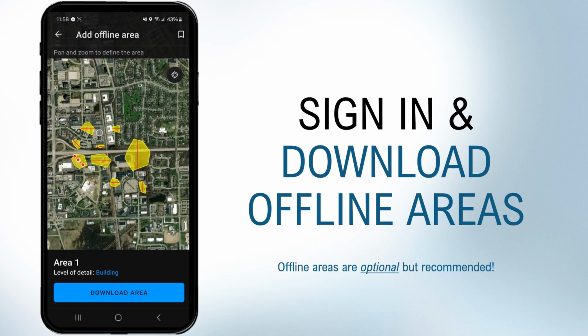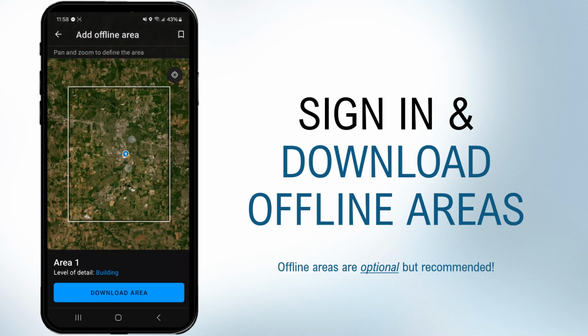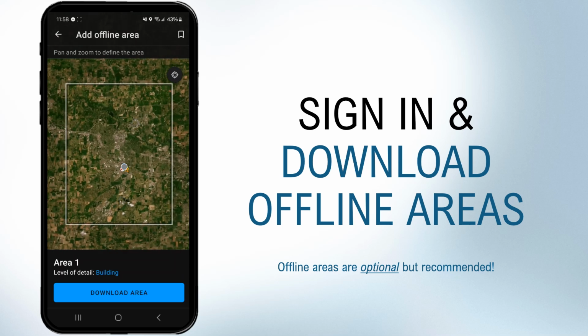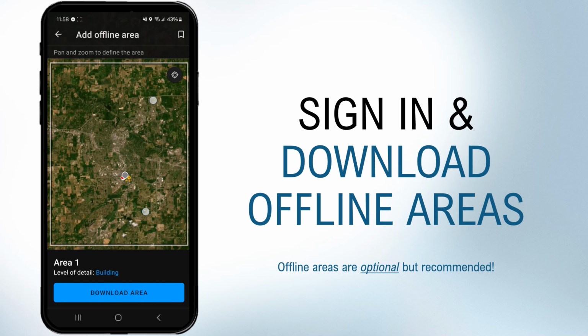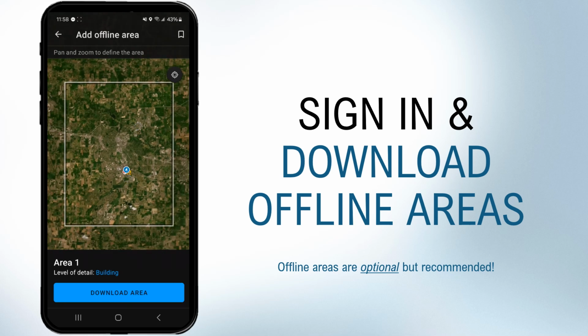So for example, if we look at the building level and we zoom out, this white rectangle is going to show you how much of the map is going to be downloaded in your offline area. So you can adjust this to however much you want. It is going to change how big the file is on your phone and how long it takes to download.